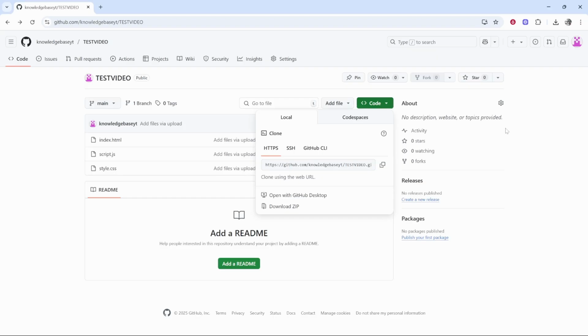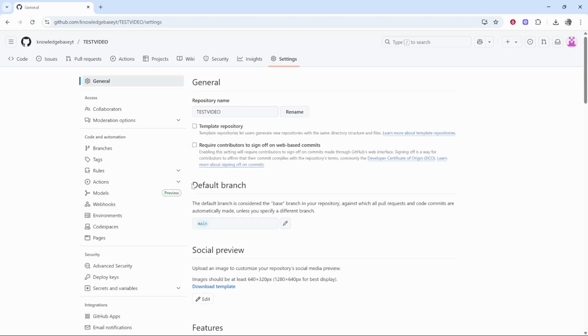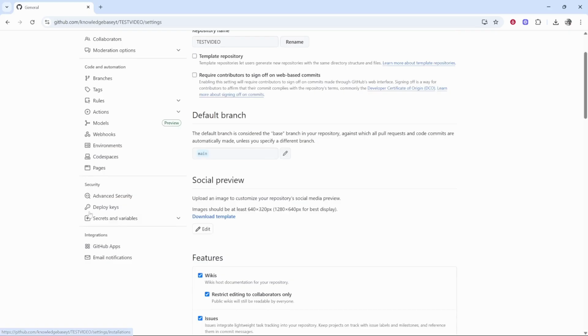To do this, we need to follow the following method. So first, once you've got all your files in, go to settings. And then inside of settings, you want to make sure that the default branch is on main. Then go to pages in the bottom left-hand corner of code and automation.